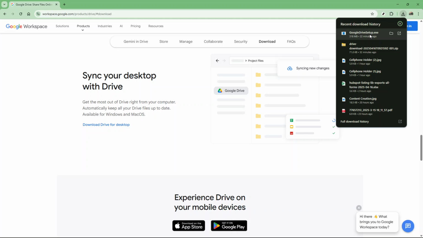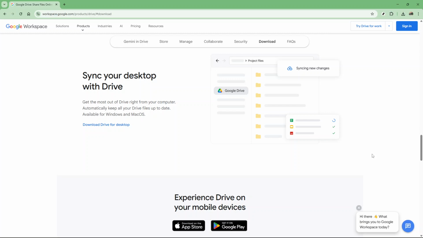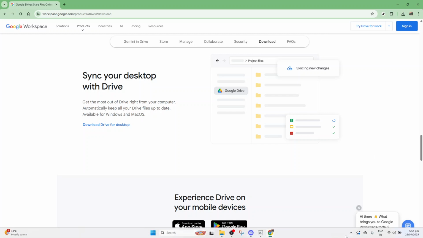As the installation begins, you'll be guided through a series of prompts. These prompts are straightforward, so just follow along clicking Next or Install as instructed. During this phase, you'll be asked to agree to Google's terms and conditions for using the software. Once the installation is complete, the Google Drive application will prompt you to sign in with your Google account.